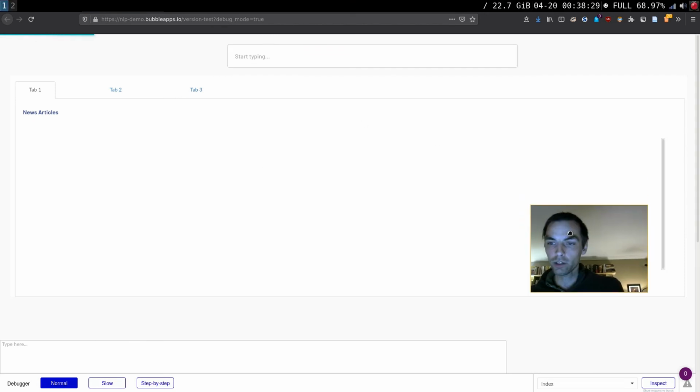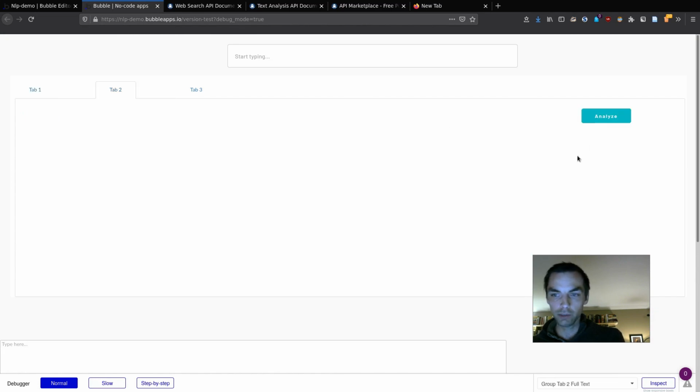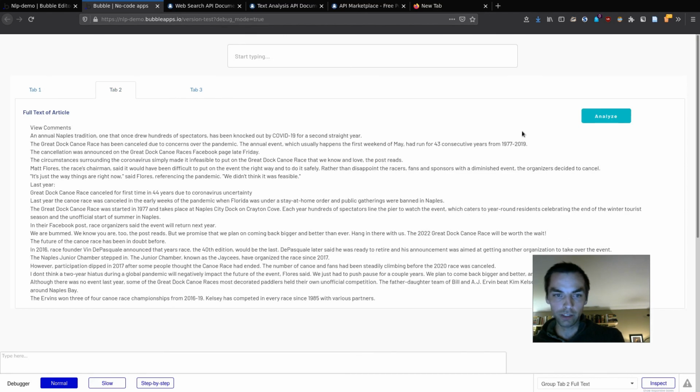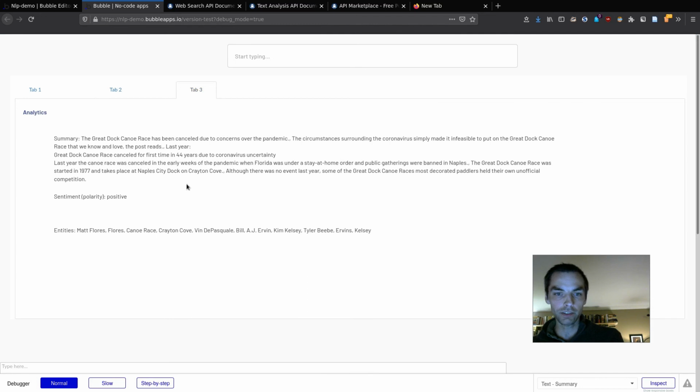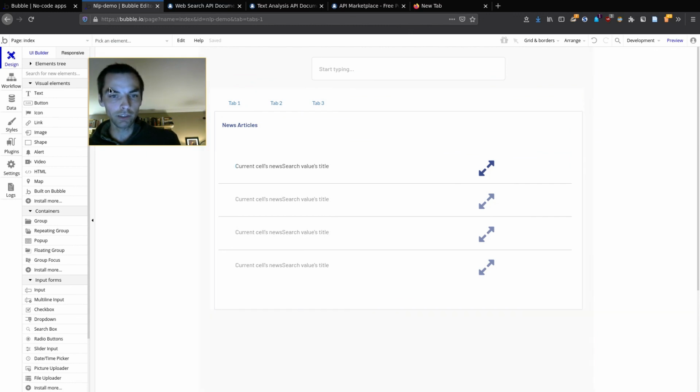So we get some articles back. So United loses lots of money. And you can see, yeah, we pick an article and it takes us to tab 2, and then we click analyze and it should take us to tab 3 after the analysis is done, and it does. So one quick note to finish here is if you were building something like this, you do some styling and you want to make it look a bit nicer.